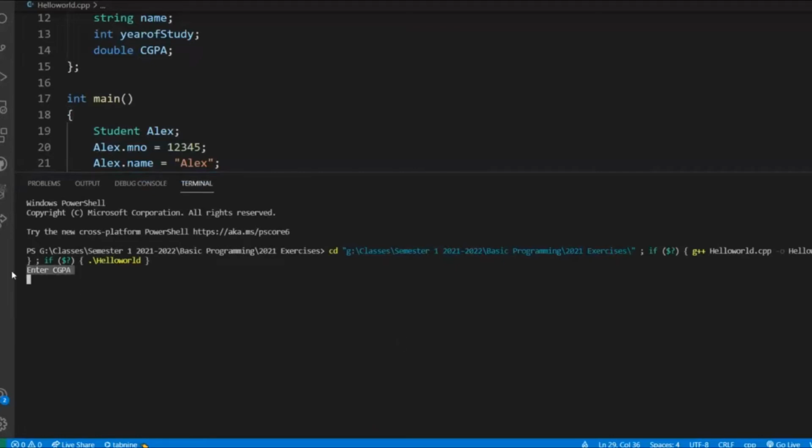Yeah, you see, it says enter CGPA, it's looking for the CGPA. So let's give a good value, a good CGPA, to Alex. Alex, are you happy with this? Happy. Okay, good. So you see, I gave this CGPA. Now let's display the structured data.